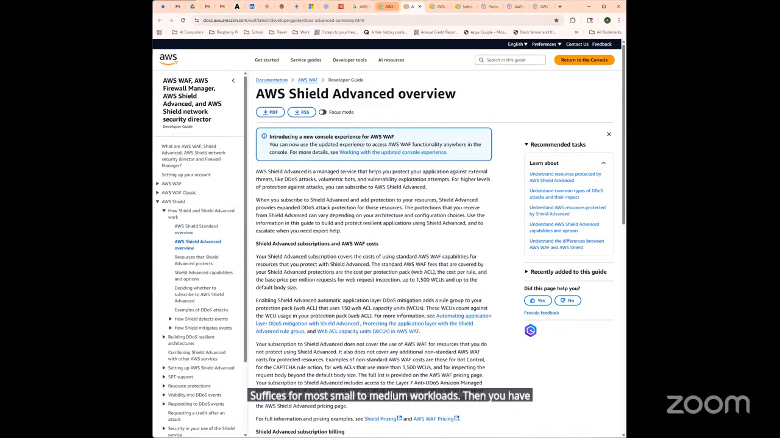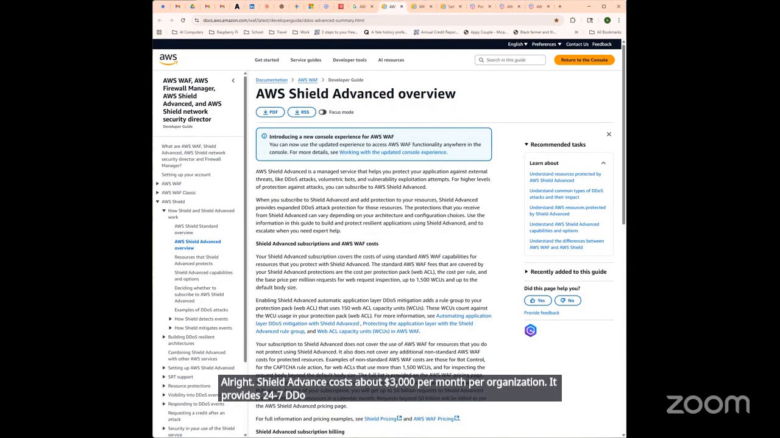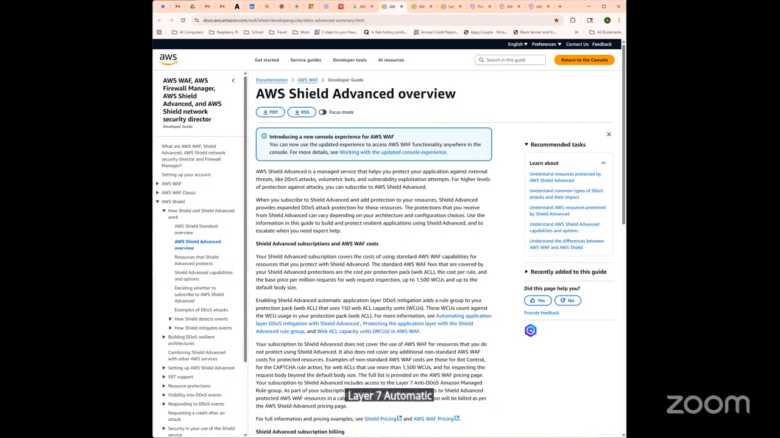Then you have Shield Advanced. All right. Shield Advanced costs about $3,000 per month per organization. It provides 24/7 DDoS response team access with on-call security engineers assisting during active attacks. Cost protection refunds elevated usage fees from DDoS attacks like bandwidth charges. Integration with AWS WAF automatically creates and deploys mitigation rules during attacks. Layer 7 auto mitigations work with WAF, blocking malicious HTTP requests.